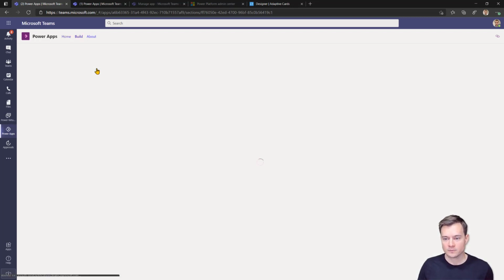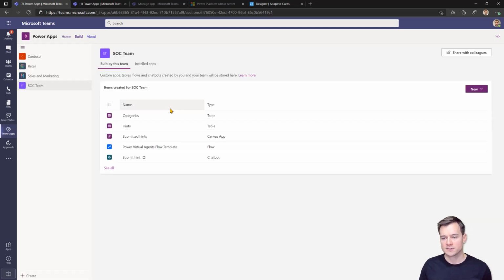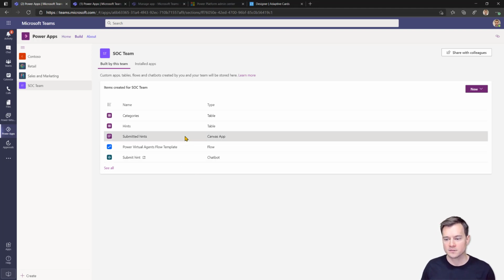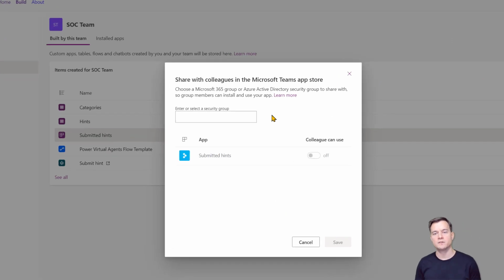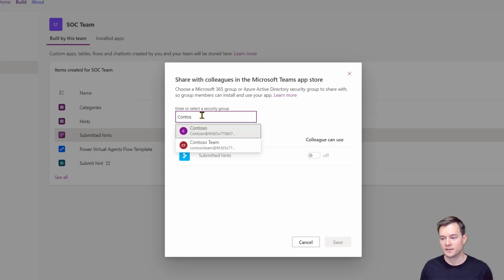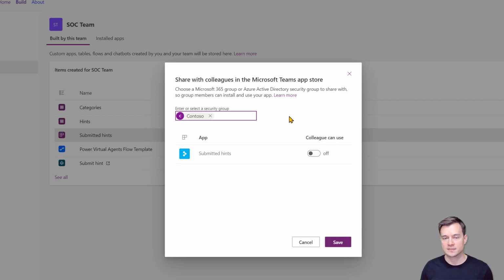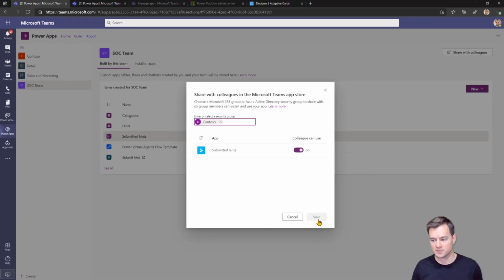All right, so now when you would like to share this application not only with the team members of the team where the application has been created, you need to simply select it and hit this button here, share with colleagues. By that, you are able to share this application outside of the team where it was created. So for example, you can share it with Contoso. You need to provide here a security group that contains less than 1,000 members. And yes, we want the application to be allowed to be used by the team members.